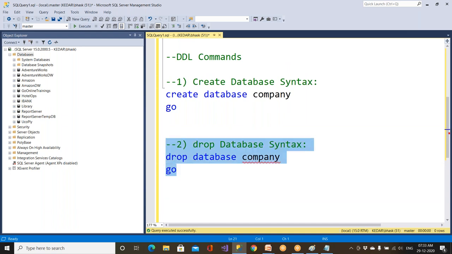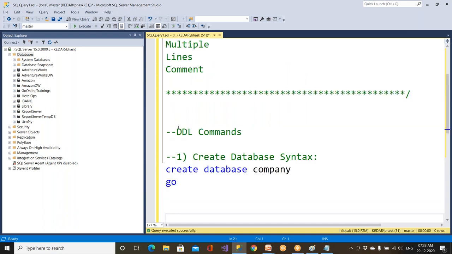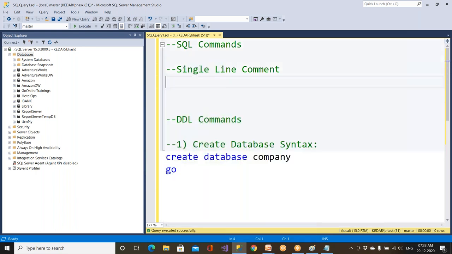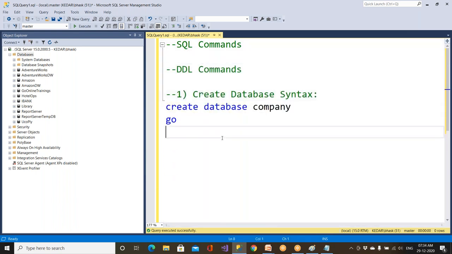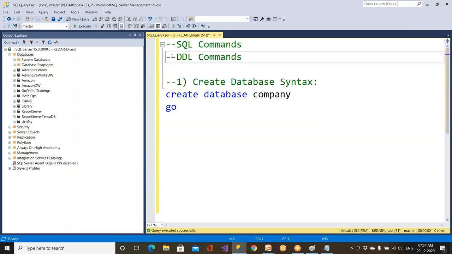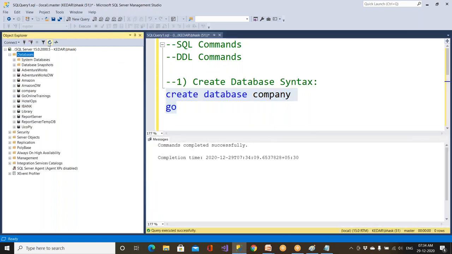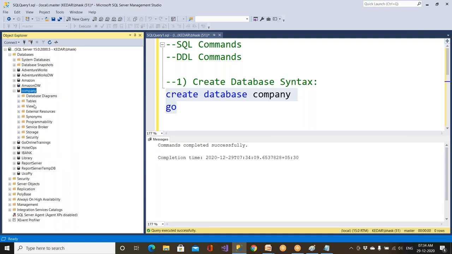I don't want to drop as well. I wanted to only create. Clear? So I don't need all these things. Let me remove. So let me start with the DDL commands. I'm going to be using SQL command. So DDL command create database. Let me create this. Go there and refresh it. So you should be able to get a company.